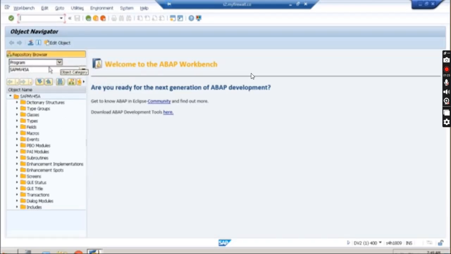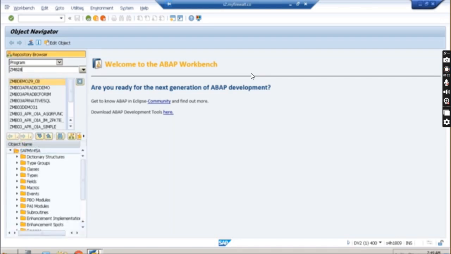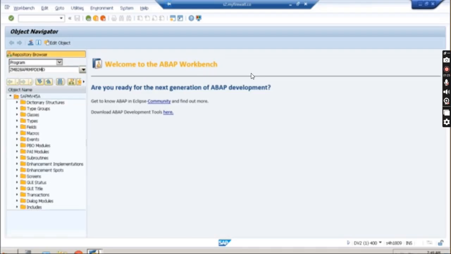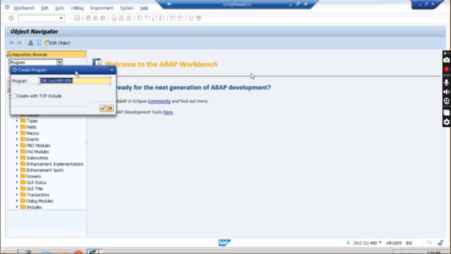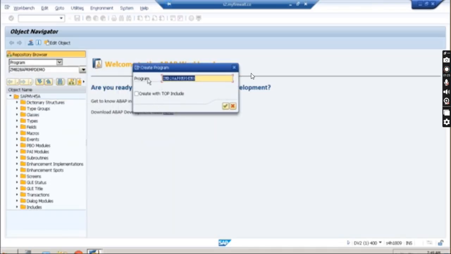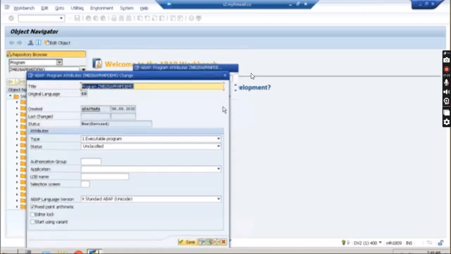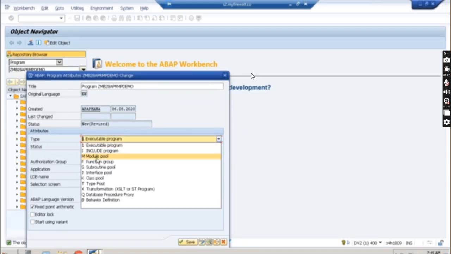So what you can do is select Program from here and give a module pool program name over here, for example ZMP module pool, ZMB 28 APR module pool demo. This is the very first program we are going to create. Click on this yes button, and here it's giving the program name. Click on this OK button, then executable program. From here just select this module pool program.